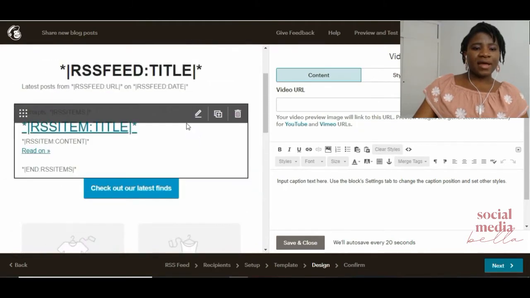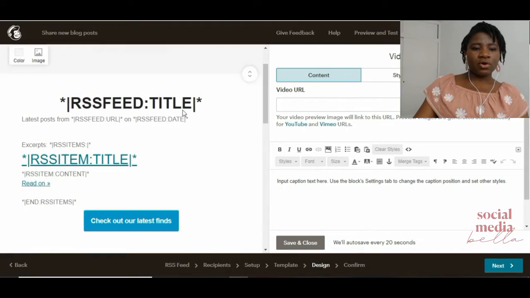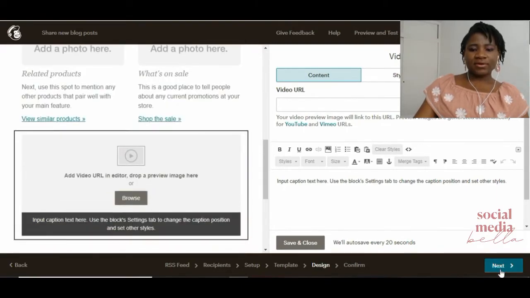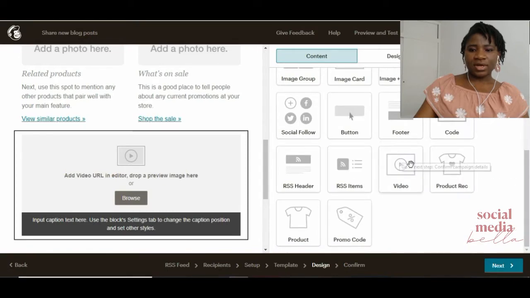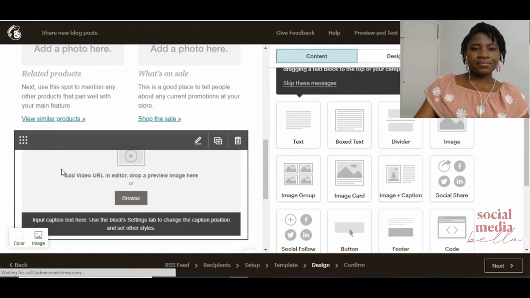But yeah, so that's pretty much how to set up an RSS feed. So I'm just going to click next. So again, this isn't completed because you have to put in your logo, and that's pretty much it. So you can change that, and then I'm just going to click on save and close there, and next, right?